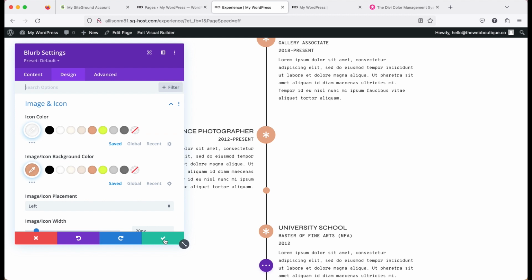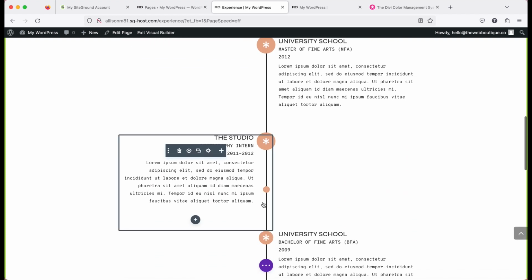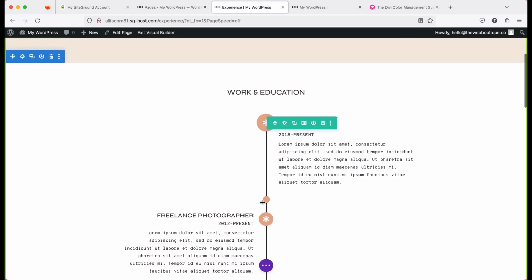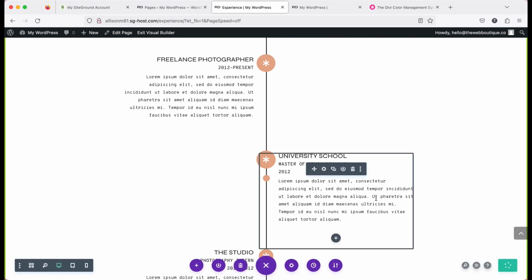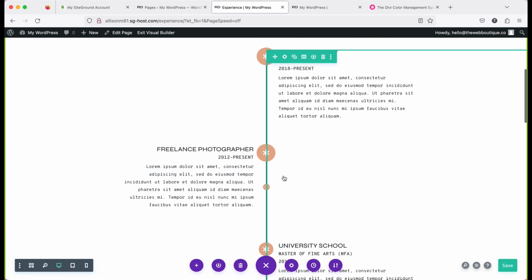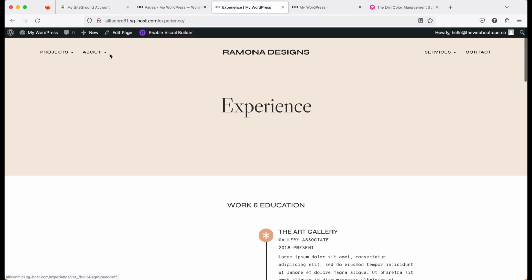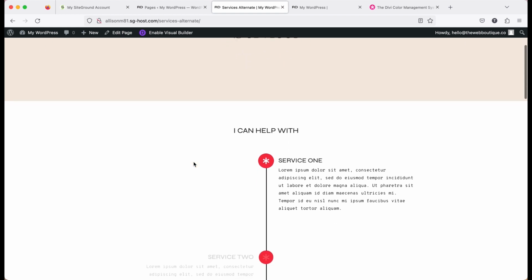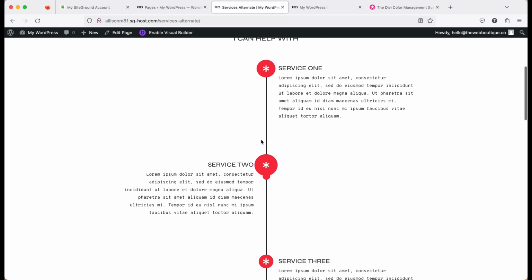And we'll give it a second here. Oh, and then we'll go ahead and click save. And you can see that everything updated all at once. So now we'll go ahead and click save on the page. And it's as simple as that. Now, taking a look here quickly, we also have this services alternate page that uses the same layout with this timeline feature. So if you want to use this page and not the other, or both of them, you can just follow those same steps to update these colors as well.